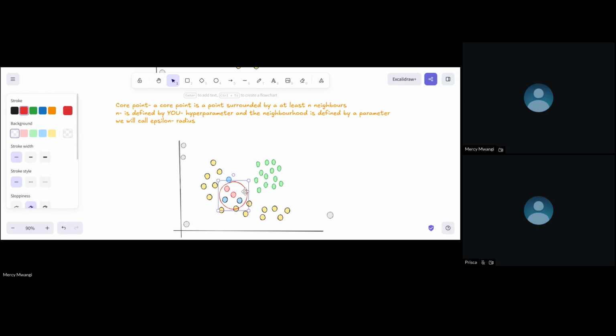Let's just keep moving until we find all the core points. Let us test if this point over here is a core point. It has how many neighbors? 3. It has at least 3 neighbors. Therefore, that makes it a core point. And we keep on moving until we find all core points. Let's make this guy our center. Is it a core point? Does it have 3 neighbors? So it's not a core point.